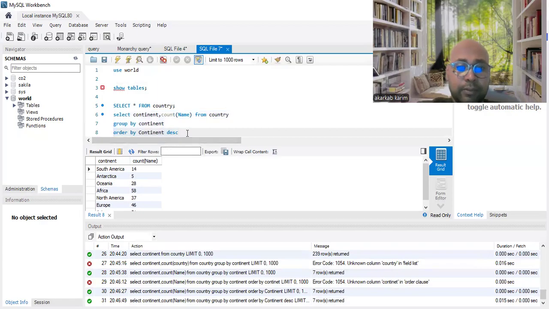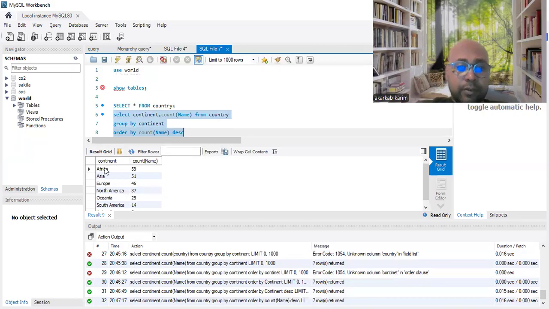So we have continent. Now we can order it by the number of countries. To do that, we can choose this order by the number of countries that exist in each continent. Sorry. So we have this. The most countries exist in Africa. We have Asia, Europe, and so on.